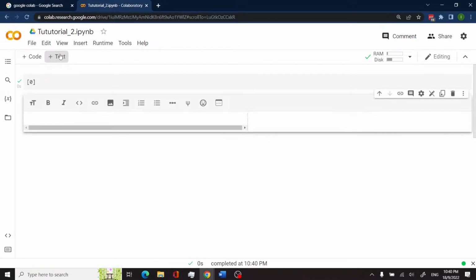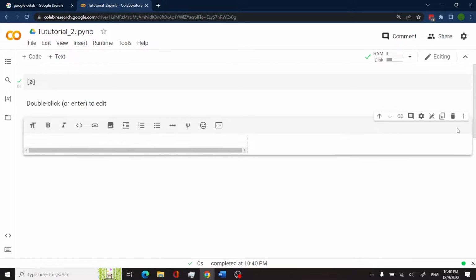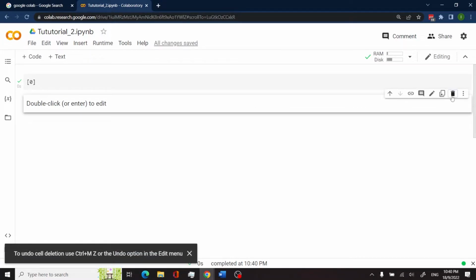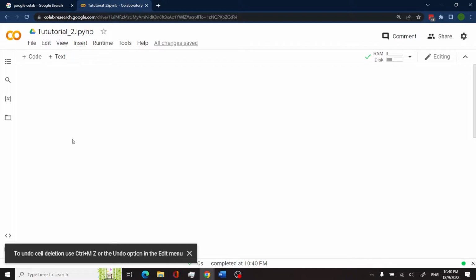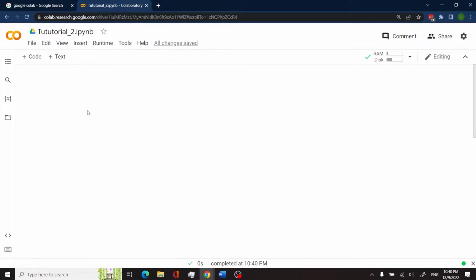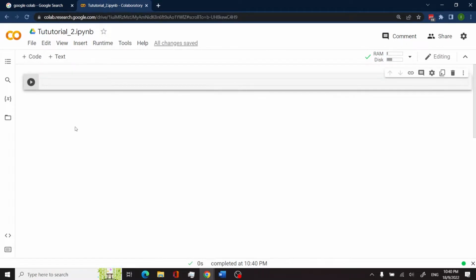We're not going to use any text cell here, so I'm going to delete these cells for now. You see that there is this bin icon. If you hover or click on a cell, there is a delete icon, so you can click here and delete it. You can also delete a code cell. Now my notebook is completely empty. We're going to go back and hit on this plus code. Just click on it, and we're back to having a code cell.